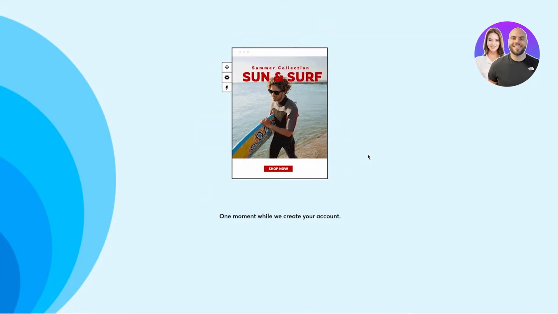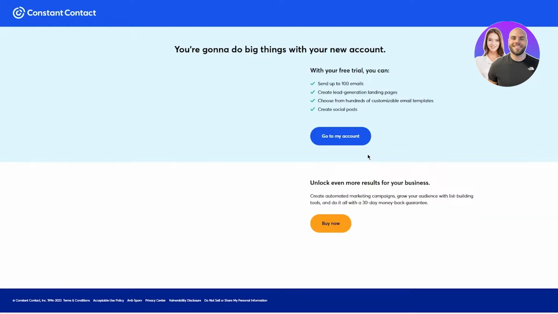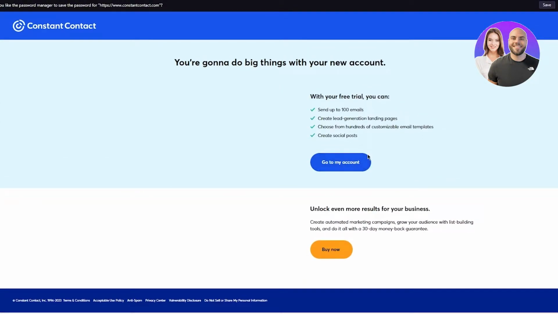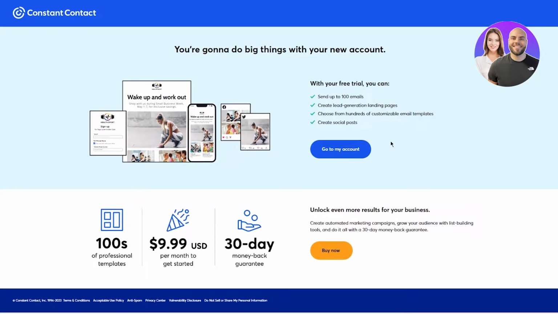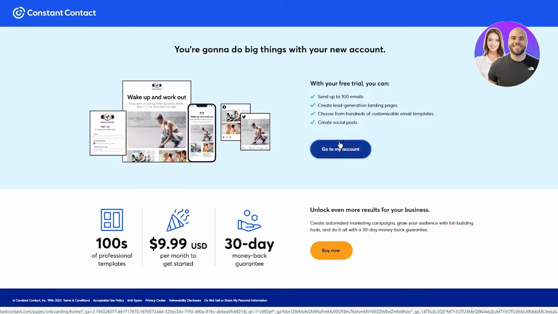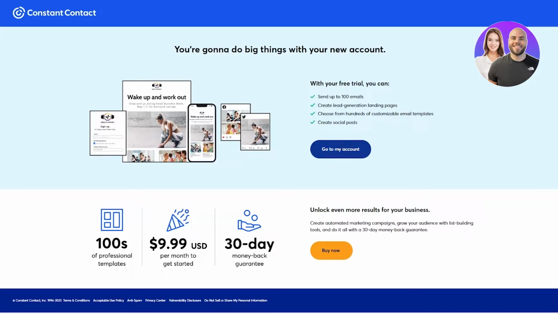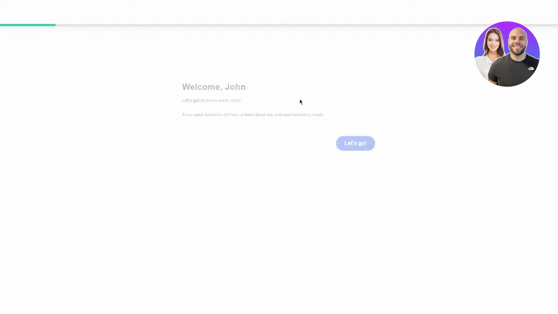While the account is being created, let me take you through what we're going to do. Basically, we're going to be setting up our dashboard and the account settings. I'm also going to show you how to import contacts, make sign-up forms, landing pages, email automations, and email campaigns. Over here, we can see you're going to do big things with your new account, with your free trial. I'm going to click on Go to my account because I just want to get straight into it. It's going to load us in, so I'm just going to wait for it.